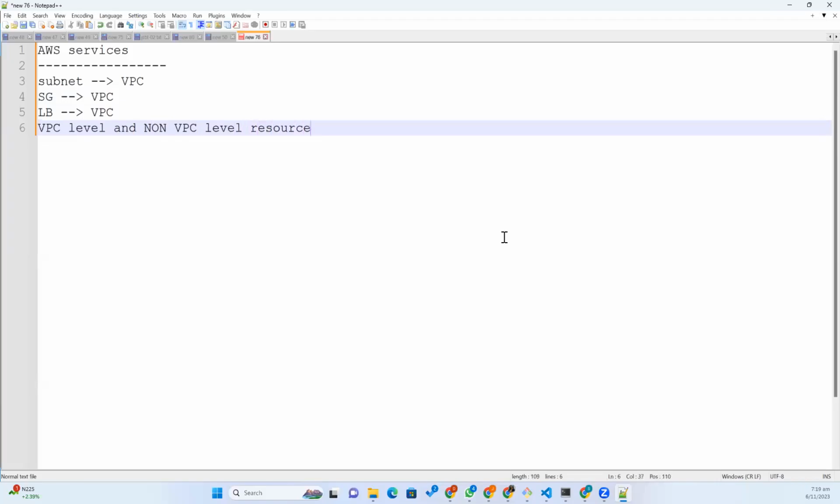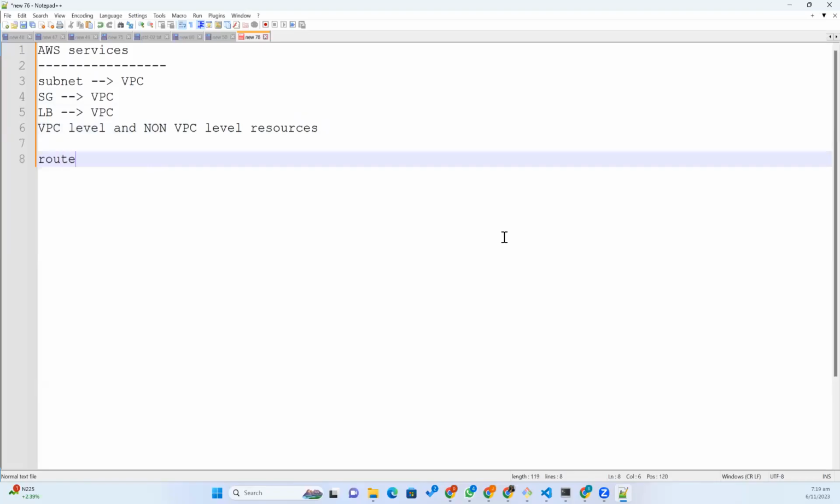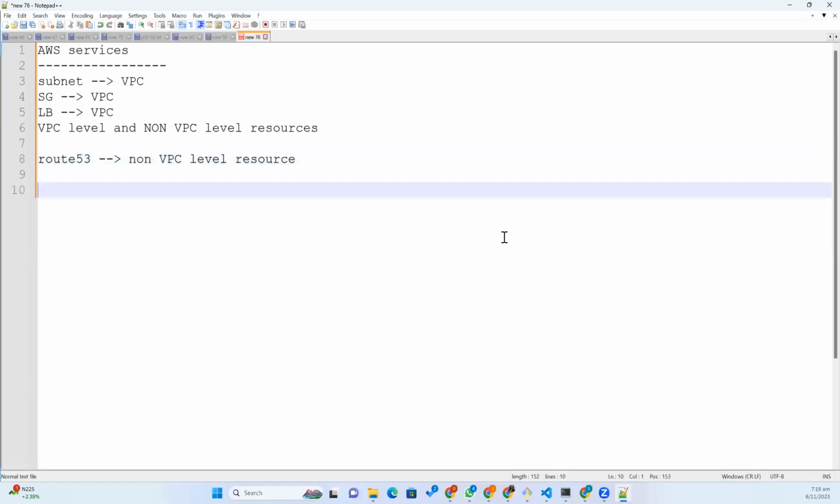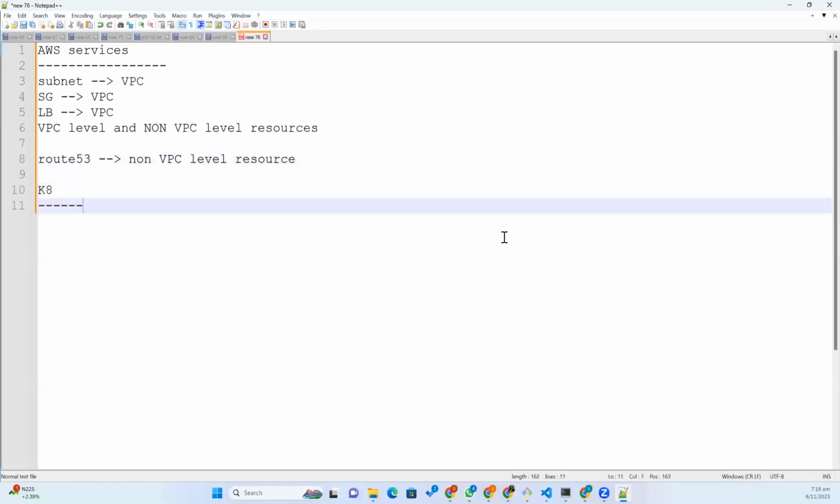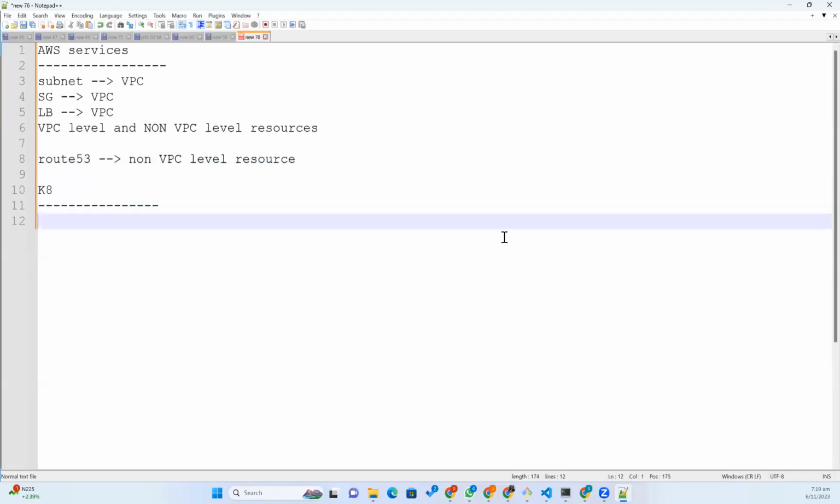Like Route 53. This is not attached to any VPC. So this is a non-VPC level resource. Okay. So similarly in Kubernetes also, there are namespace level or not namespace level. Namespace level is true or false. Okay. A few resources we will attach to the namespace. A few resources we don't attach to the namespace. Okay. So that is project level or cluster level resources generally.